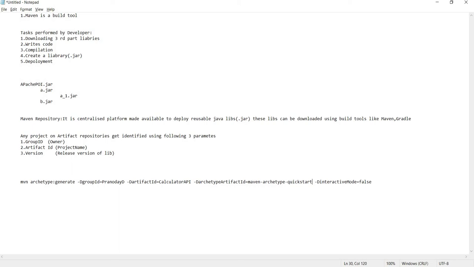Now instead of creating the directory structure on our own, Maven helps in creating the directory structure for your project as well, and this is the plugin which does that job. maven-archetype-quickstart is the name of a plugin which creates a directory structure for our basic Java project, which we are now going to create.